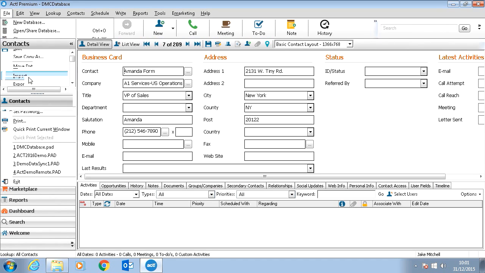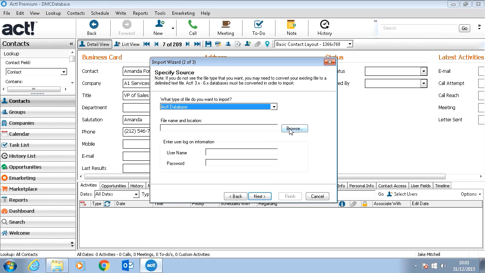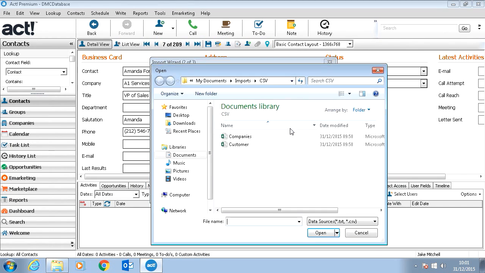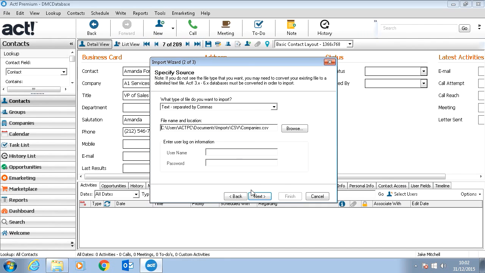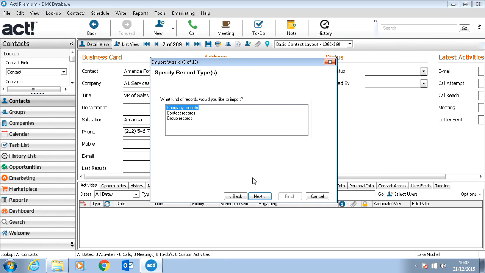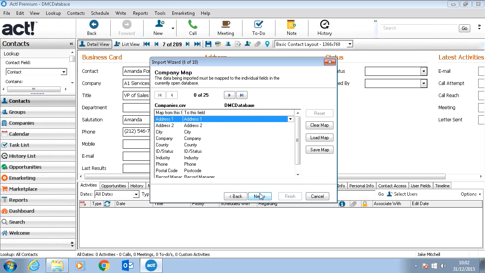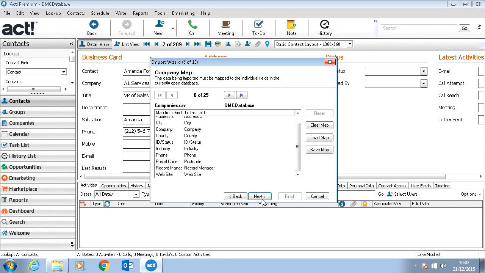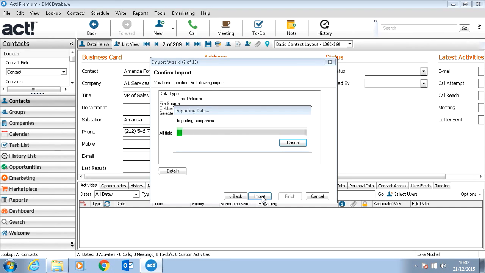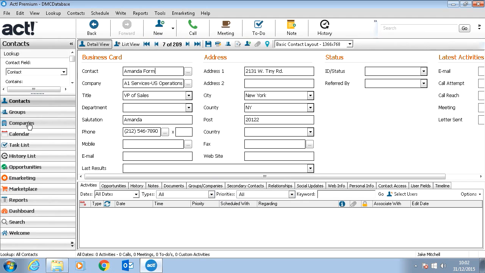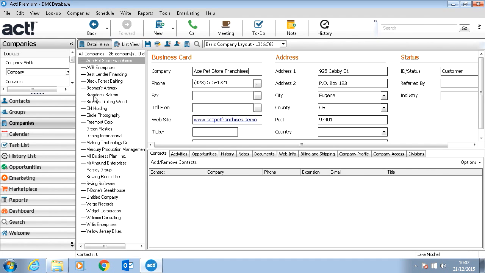Importing for companies happens the same way. We go to File, Import, scroll down to text separated by commas, click on companies, press Next and change this to company records. And now all the companies we defined in our spreadsheet are also in our ACT database.